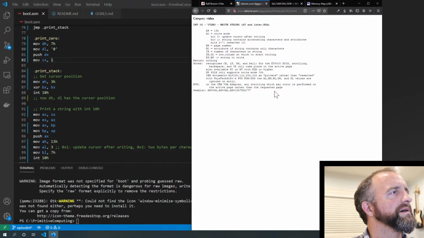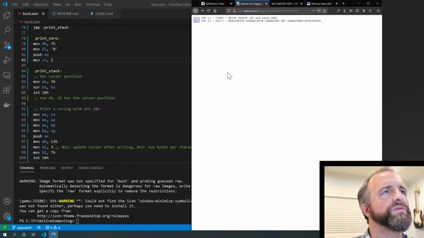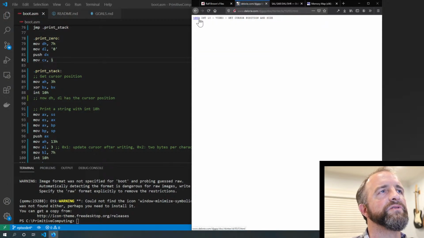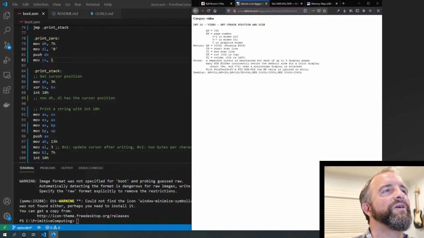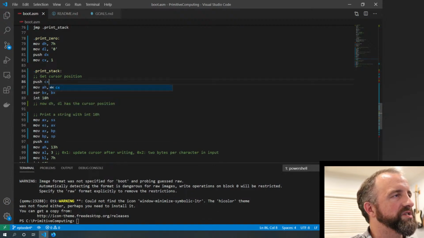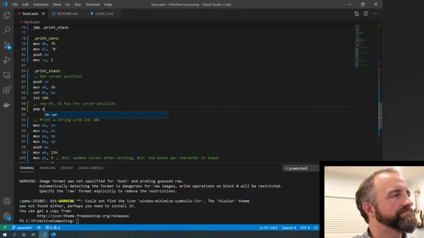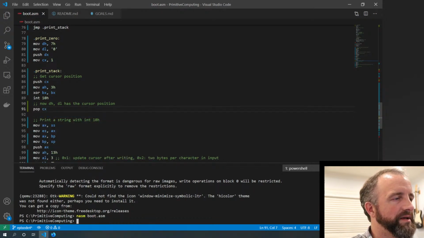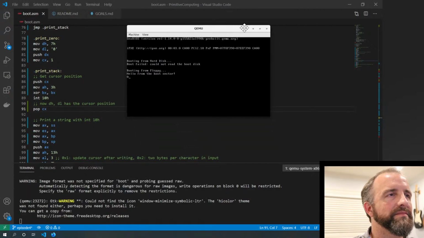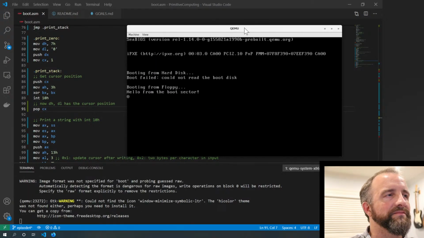Let's find out. So cursor position is 3H on that. There we go. Let's try that. Yeah, get video cursor position and size. Oh yeah, that's what's happening. We're returning the scan line in CX. So we want to push CX, and then down here we'll pop CX. And I bet that'll fix it. Okay, so there we go. We printed out a 0. Yes, progress.